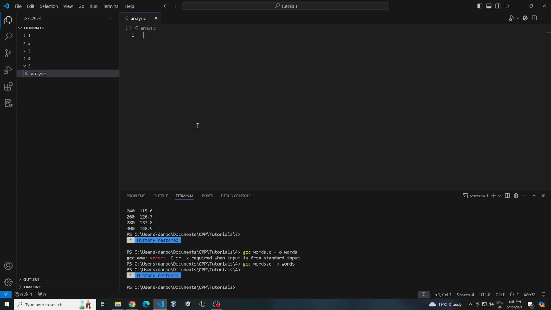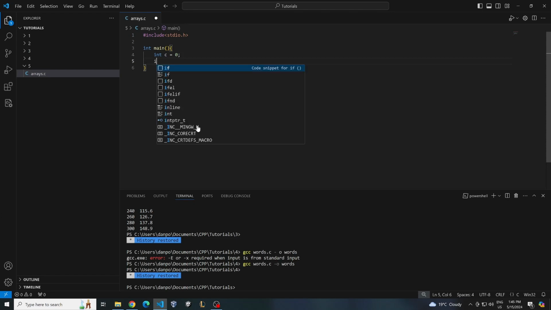So let's write a program that counts digits, white space. So let's see. First, we're going to include our standard I/O. Then int main. And next, we're going to declare some variables. So int c for our characters. Int i is our index.